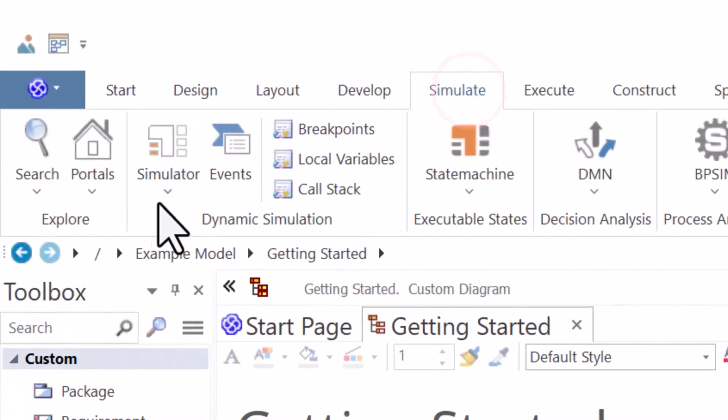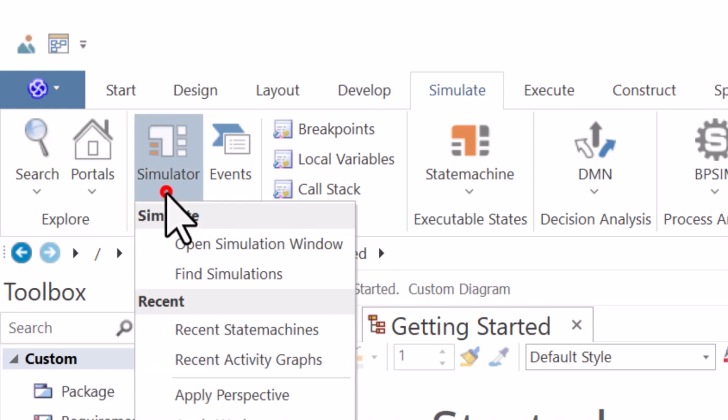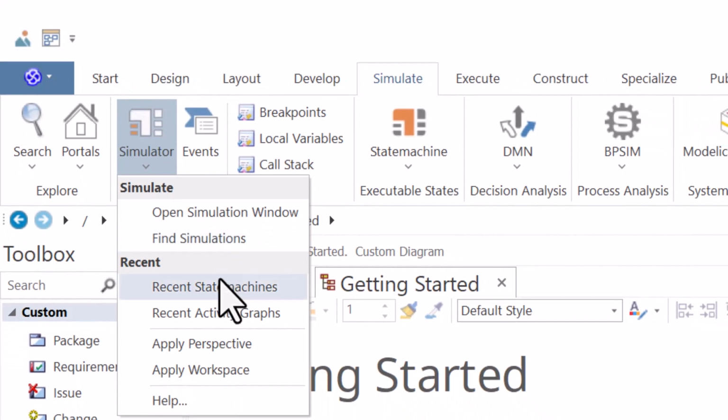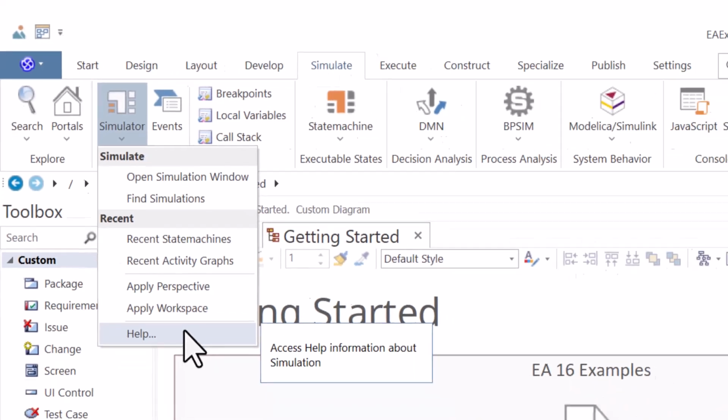So we're in the Simulate tab, in the dynamic simulation group, and we're going to start with the simulator. We're going to hit the down caret and look at the items available. You can open the simulation window, find simulations, recent state machines, activity graphs, and do other things. Of course, there's help for you that'll drill down to a specific area of this subject.